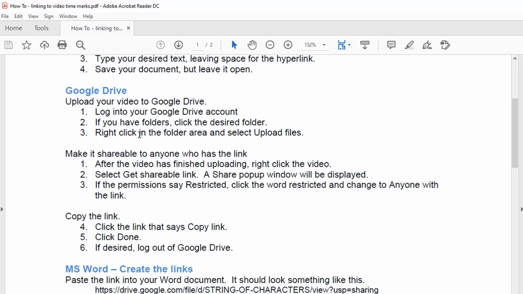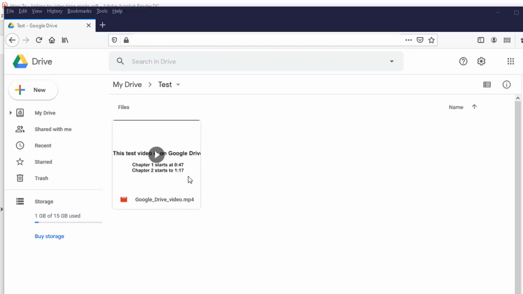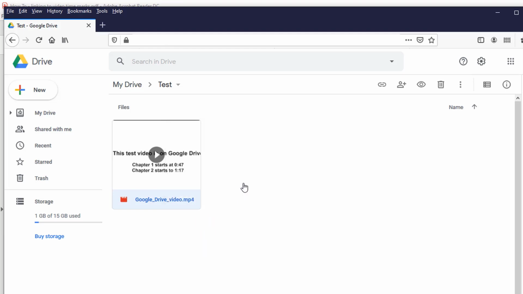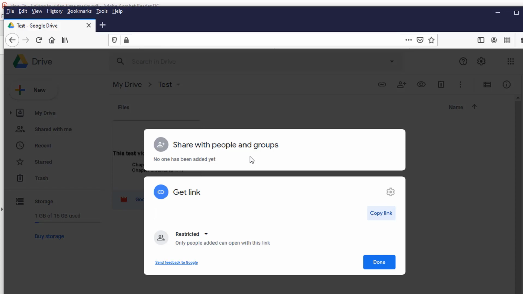So we've done these steps. Now we need to make it shareable to anyone who has the link. After it's finished uploading, you don't have to wait until it's resolved to its highest resolution. The only thing you have to do is wait until it's finished uploading to do these steps. Right-click the video, then click Get Shareable Link, and we'll get this little pop-up.